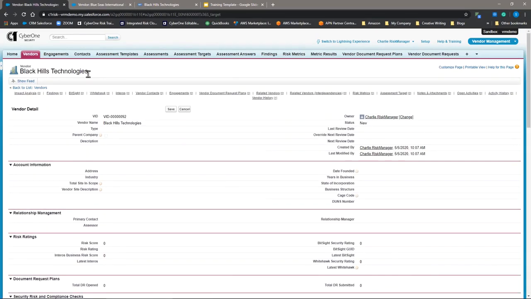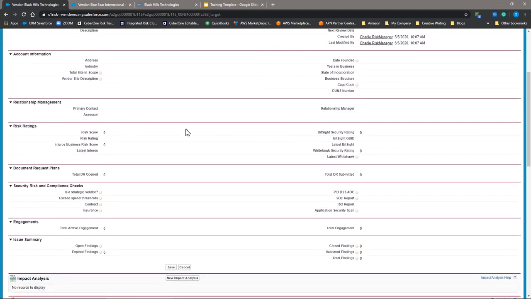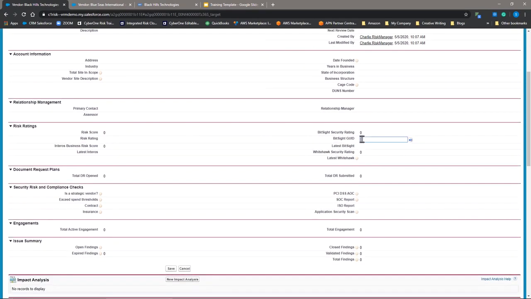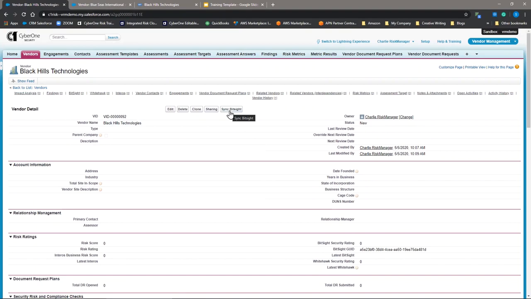So in my vendor record, I'm going to go to the risk rating section. Now I'm going to double click on this and enter the BitSight GUID here that I copied earlier. Then I'll just click save. And now you'll see I have the opportunity to sync. So I just do this sync one time. Once I've done that, that will set the automation for you.